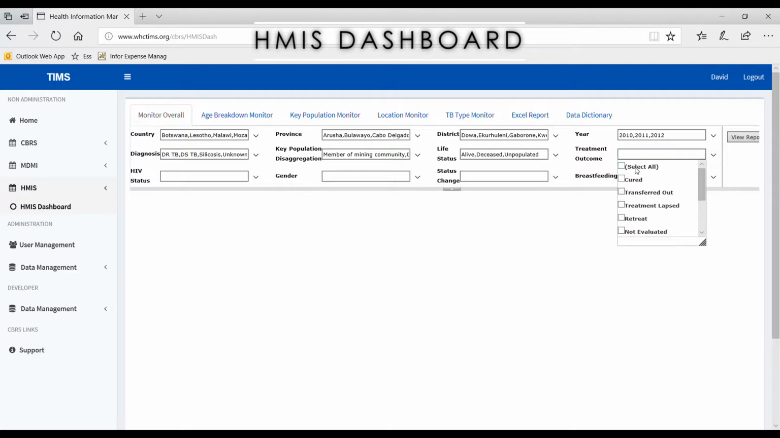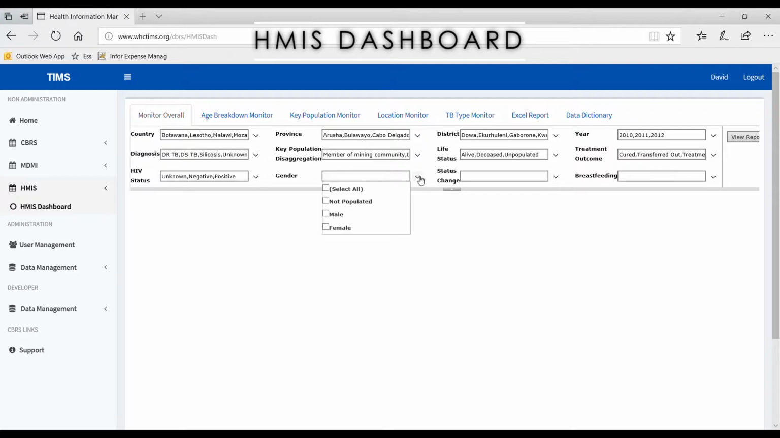Treatment outcomes, are they cured, transferred out? All of this information is obtained directly from the registers. Whether the person is HIV positive, yes, no, even a breakdown into whether it's male, female, or it's not populated, so we don't know. We also look at status change, where the person has moved from one TB to the next, an example being moving from DS to DRTB. Women is very important because if they are breastfeeding, they become even more of a risk, which is why we've had the breastfeeding option to say yes or no.